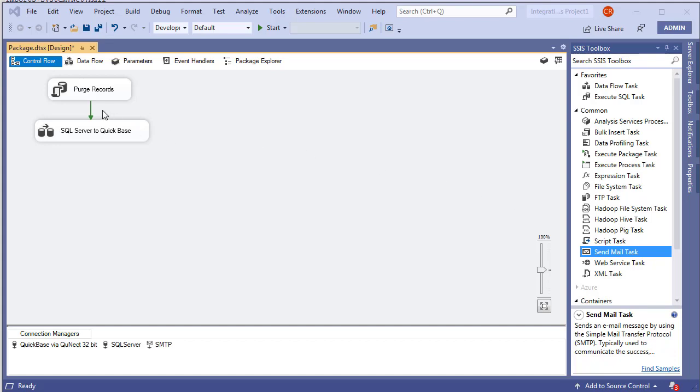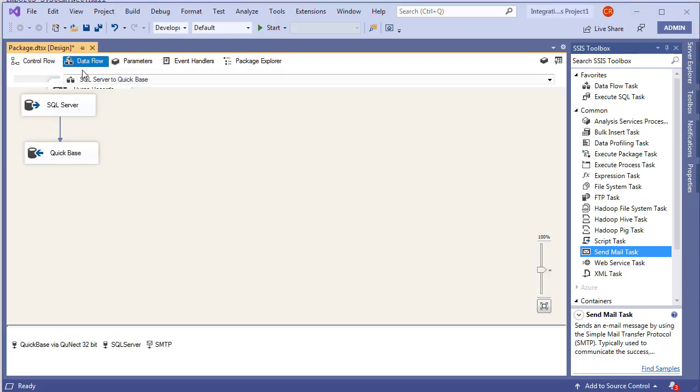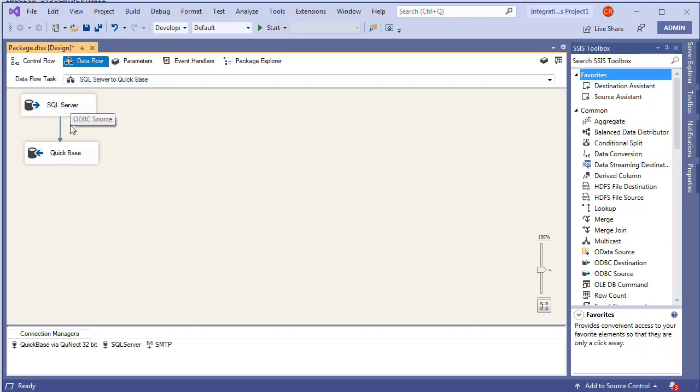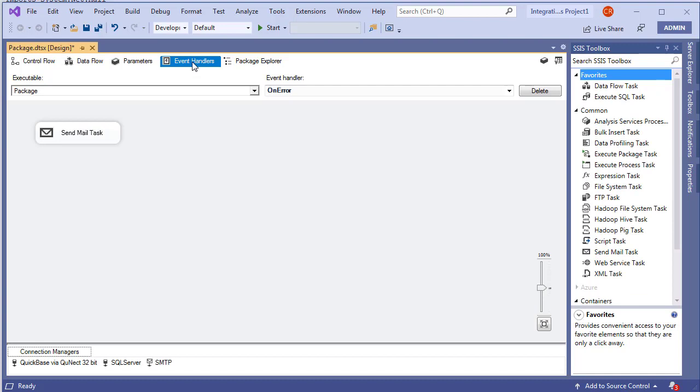Here we are in SSIS and we have a very simple control flow. We're purging some records and then we're filling in from SQL Server to QuickBase. The data flow is very simple, SQL Server to QuickBase. However, we want to make sure that we are aware of any errors that occur.